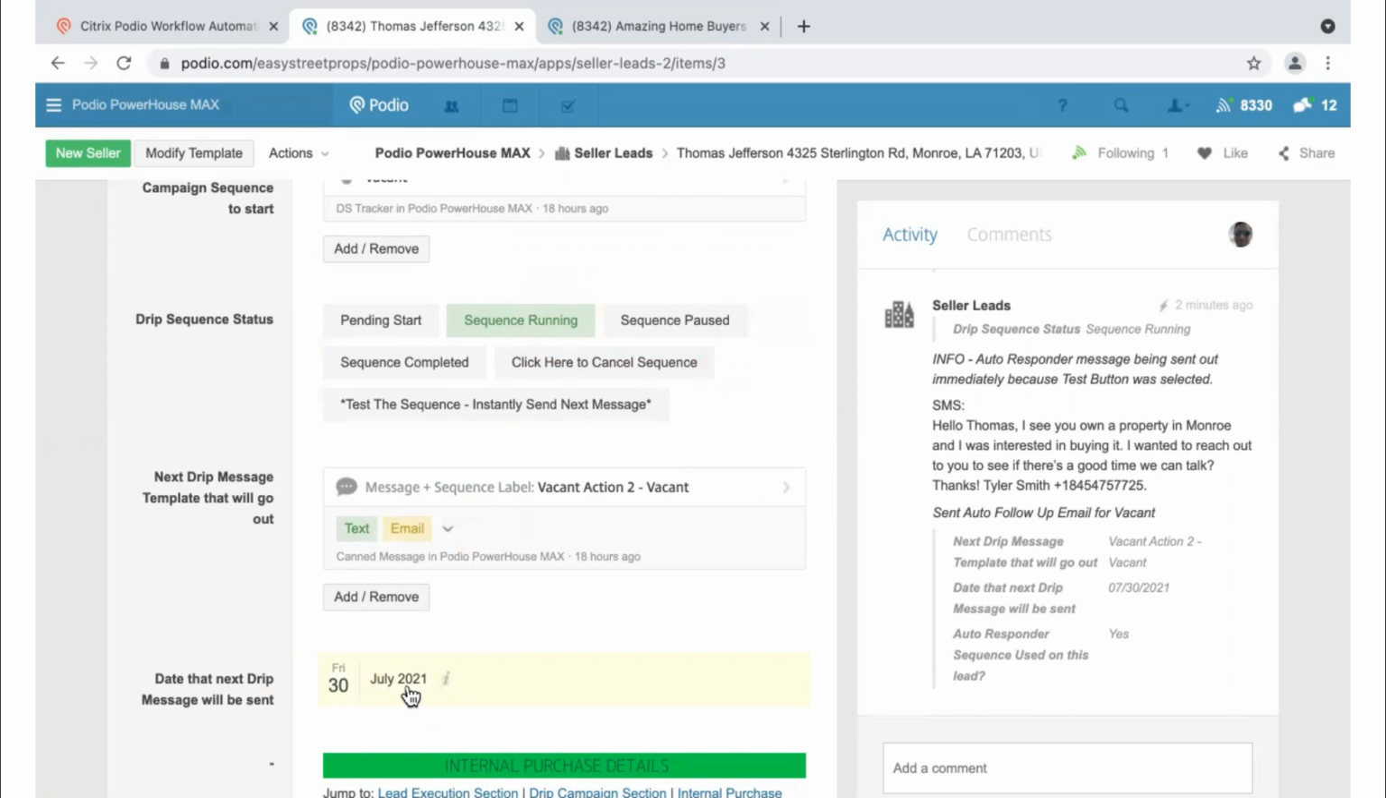You don't have to touch it. You don't have to do anything. This lead is now on that autoresponder drip campaign, and it'll just sit here until that next date, look at what needs to happen, run with it, and continue to go through unless the sequence gets paused because they respond, or you cancel it. And if you do reach them on the phone, or if they call back, any reason that you need, you can come here and say cancel.